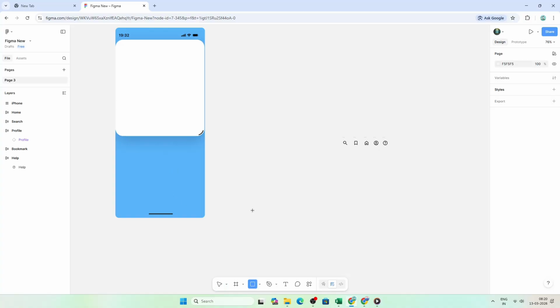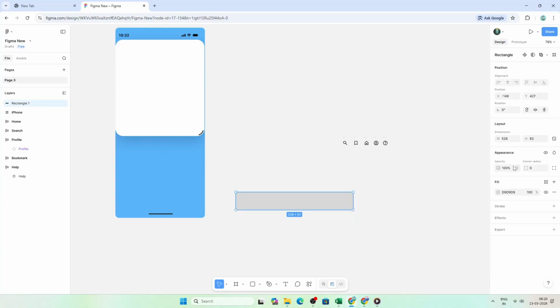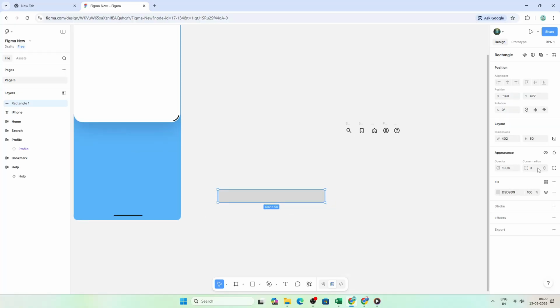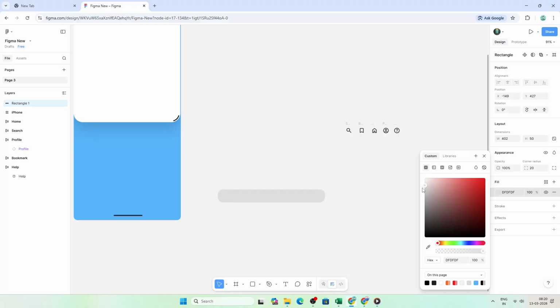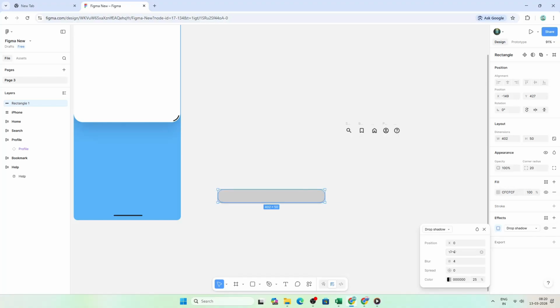Draw a rectangle along the bottom of your frame and set its width to exactly match the frame. This helps it snap edge to edge so it looks native on mobile. Add a subtle drop shadow to give it a bit of depth and separation from the content above. Keep the shadow soft and low contrast so it supports the design without distracting from the icons.